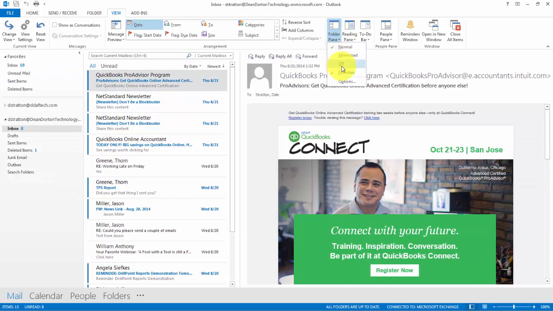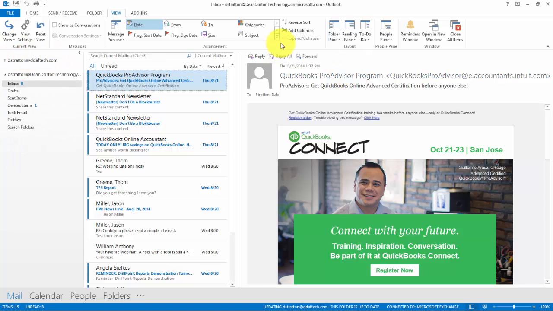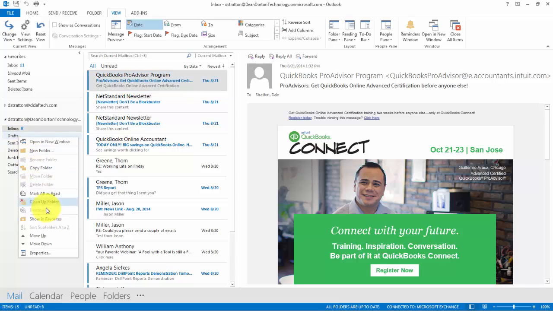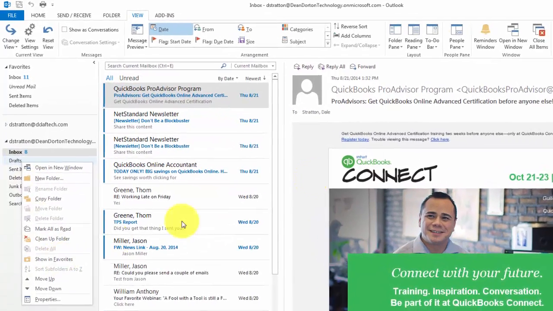Now, when I come down here, I also have favorites on. So I've turned this favorites area on or off. What that is, it just stays pinned to the top, and you can add a folder to the favorites area just by right-clicking on it and saying Show in Favorites.